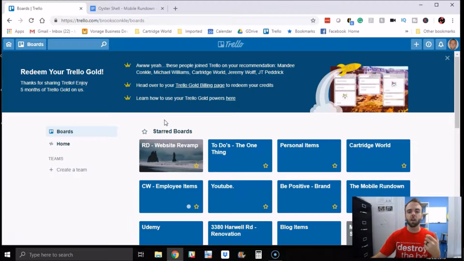There are upgrades. There's a business paid service. I have never found the need, and that's not even just me being frugal, even though I am. I have never found the need to upgrade my account, and I've been able to do everything that I've ever wanted to do on the free version of Trello.